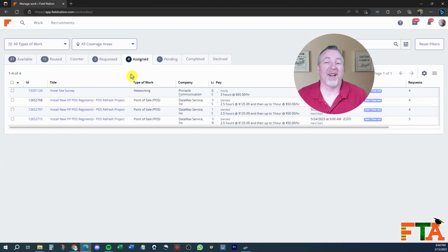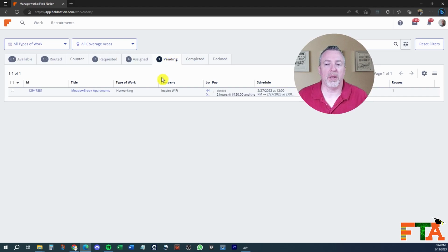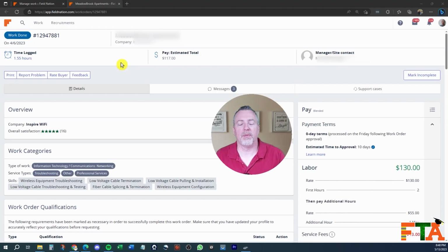Let's look at a ticket that I've actually completed that I'm just waiting for the buyer to approve so you can get an idea of what that looks like. I'm going to go to pending. You can see some differences from this, a completed job, and the previous one that I showed you where we still have not gone out to do the work.